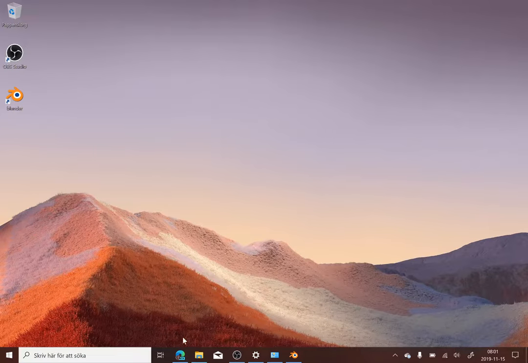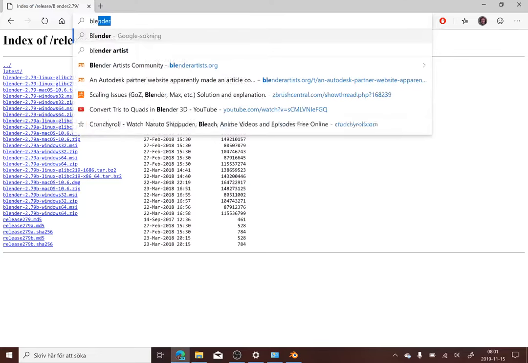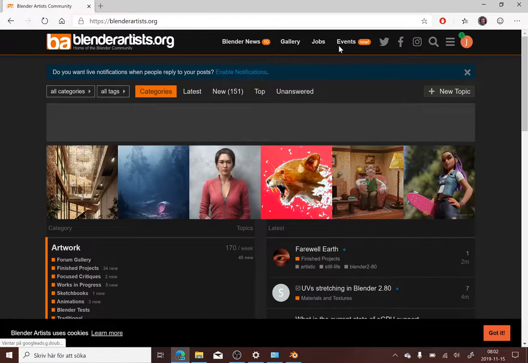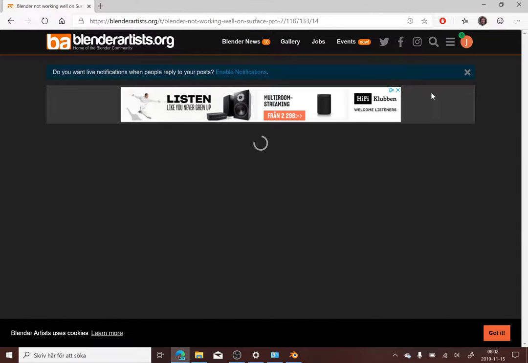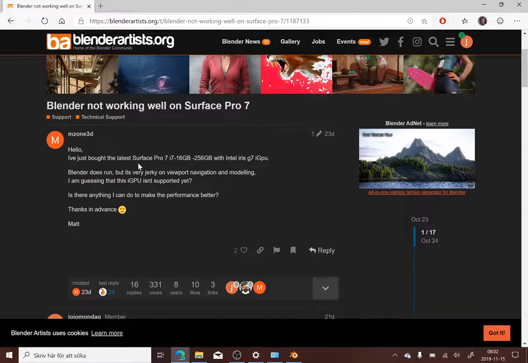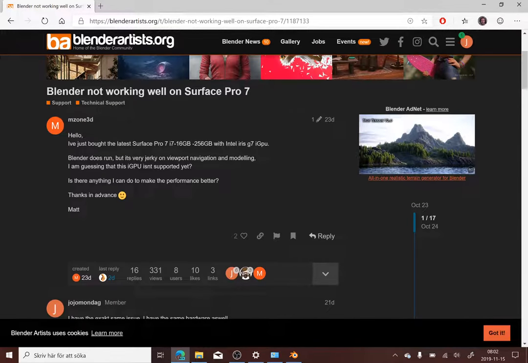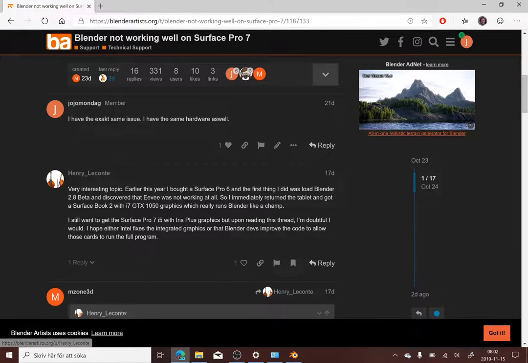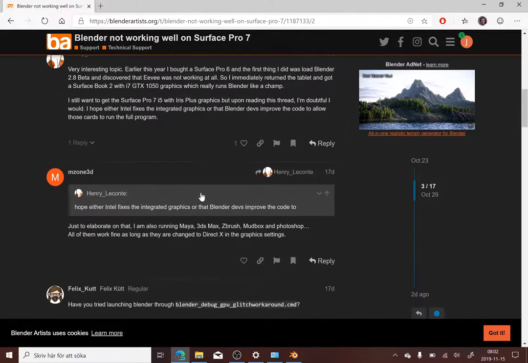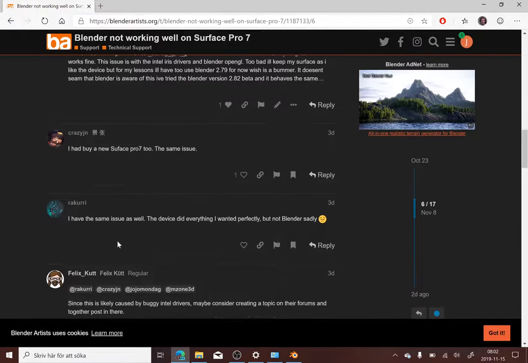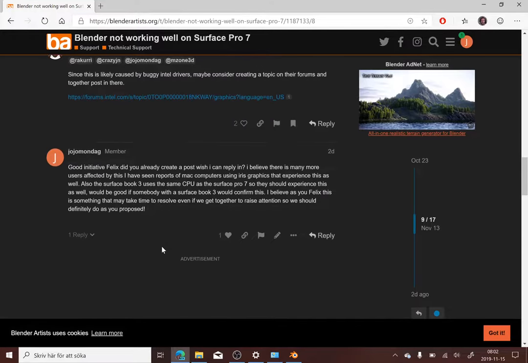I've also created a thread about this issue in the Blender Artists forum, which looks something like this. Here I can see another user, MZone3D, who bought the same model as I have. And Blender does run, yeah, it does run, but it's very jerky and laggy when working. So I had this issue. Here's somebody who wanted to buy the product, who doesn't want to buy the product anymore. Here's another one who has the same issue. And here are some friendly guys who try to help me.